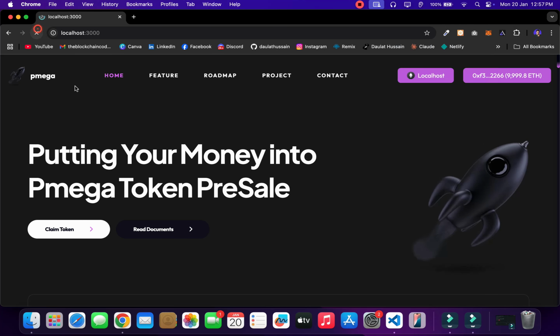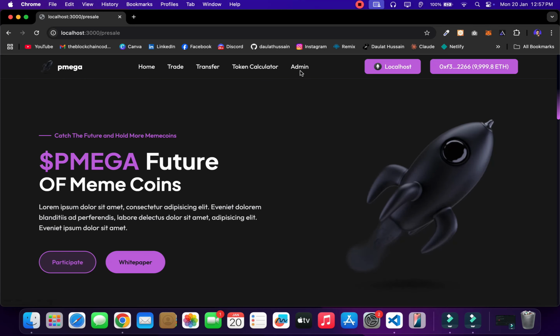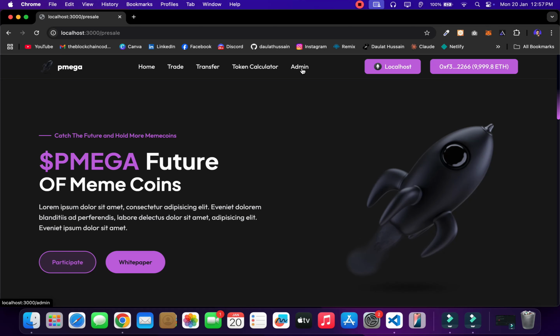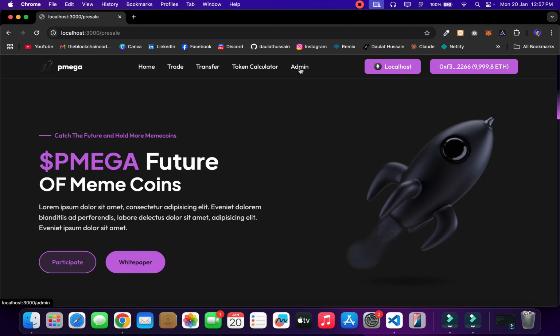And I can click here, and this is displaying. If you want to hide this, you can hide that. But if any other account which is not the admin tries to access the admin panel, they cannot have the access. But if you want to hide it, you can do that very easily.